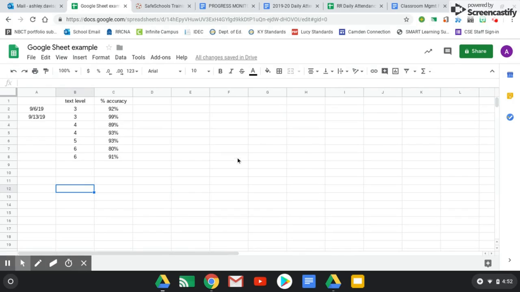So anyway, I have right here in front of me just an example of some student data that I would collect. I'm going to have dates right here in column A, the text level. Since I'm a reading teacher, this applies to me specifically, but text level that the children read, and then the percent of accuracy that they scored reading those texts. And as you can see, I didn't fill in all of the dates, and I wanted to show you just one quick thing in Google Sheets here that makes dating really easy.